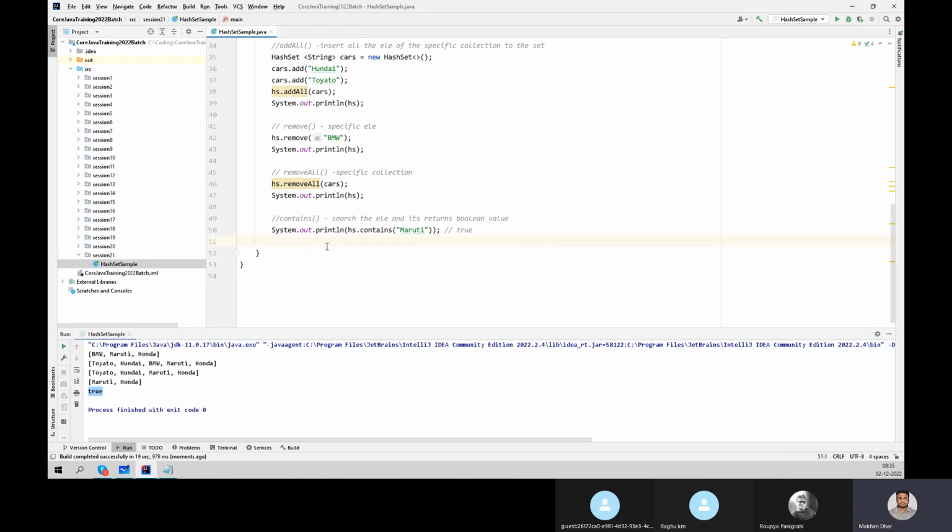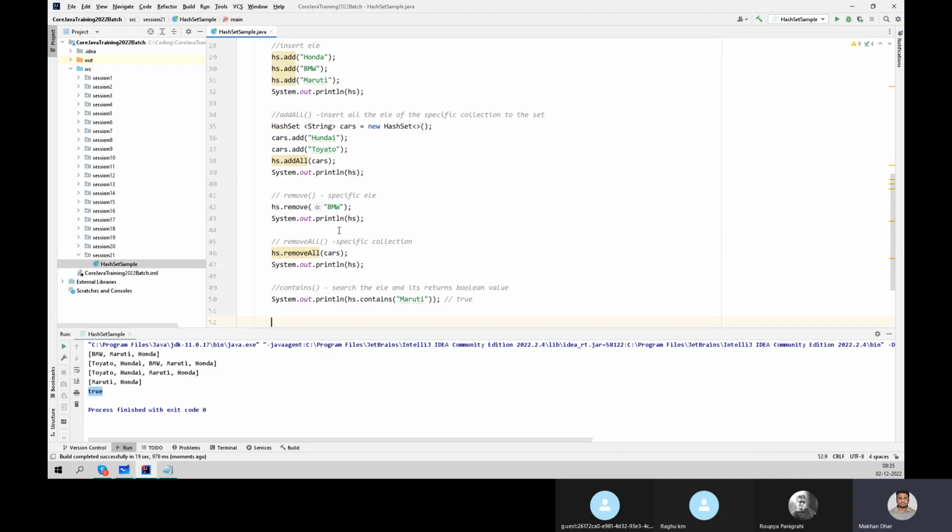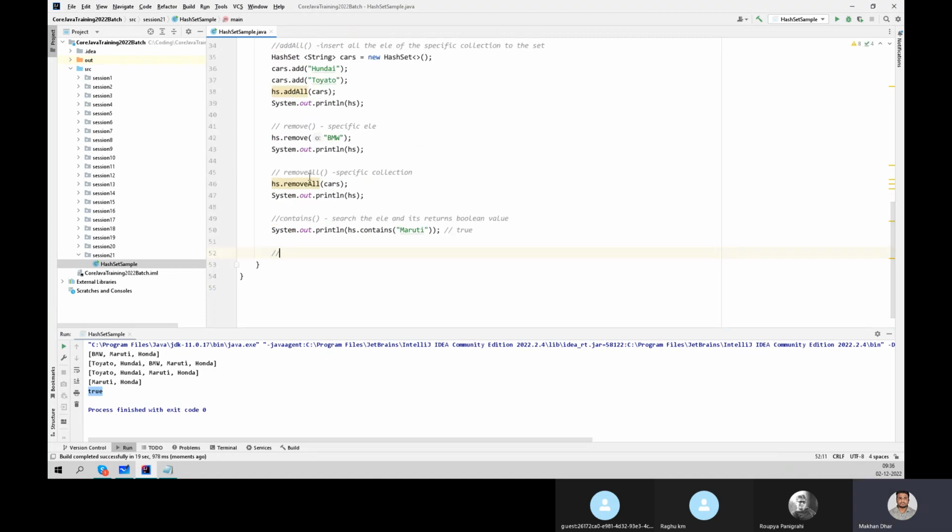Now containsAll. There is another method, maybe I missed it. Yes, containsAll is also there. It is a similar function. Here contains checks only an element, but containsAll will check the entire collection. The same way we have addAll and removeAll, which mean a collection, when you say containsAll, it also means a collection.